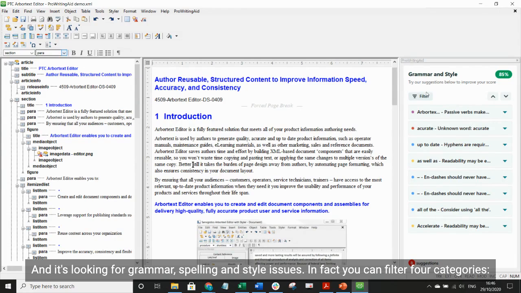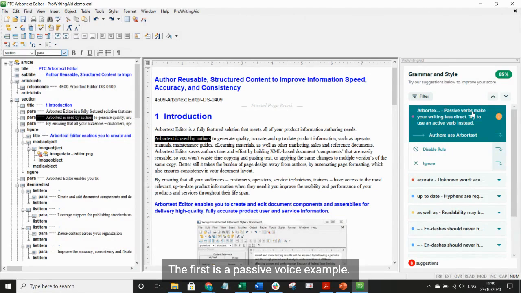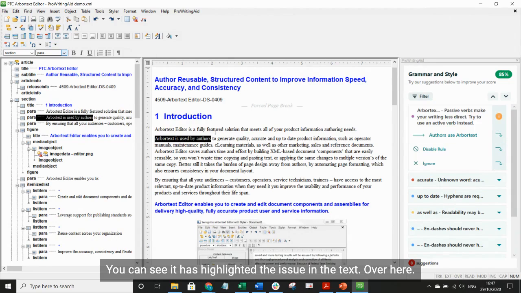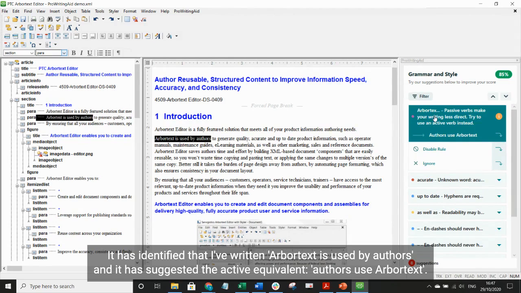In fact, you can filter 4 categories: grammar, style, spelling, and passive voice. We're going to look at all of them. The first is a passive voice example. You can see it's highlighted the issue in the text over here. It's identified that I've written Arbortext is used by authors, and it suggested the active equivalent.